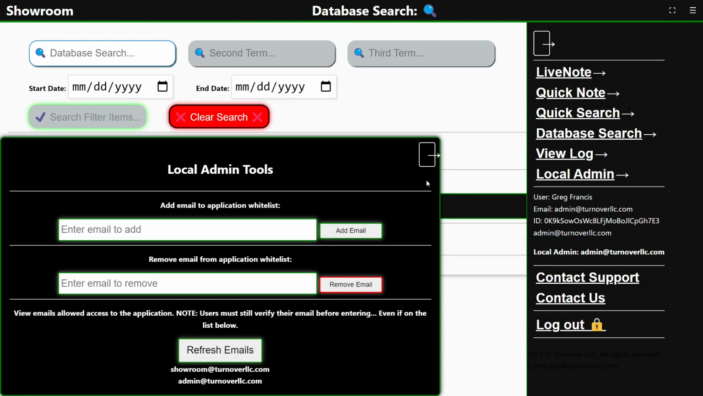With local admin tools, quickly and conveniently add team members.